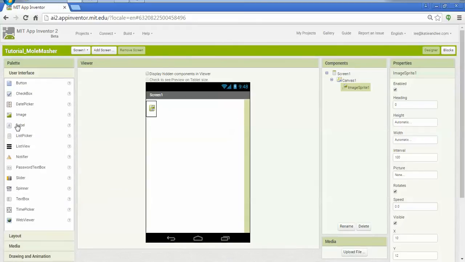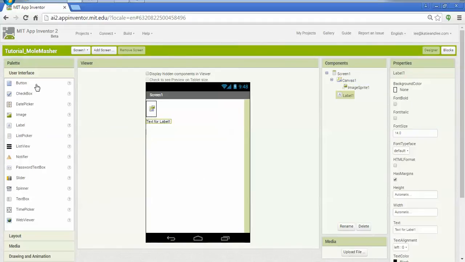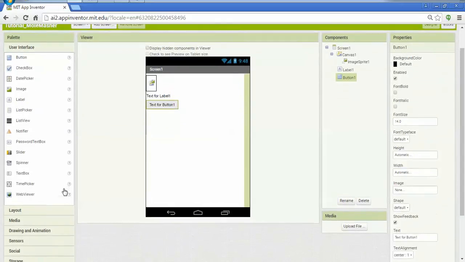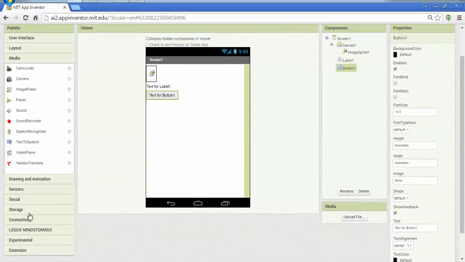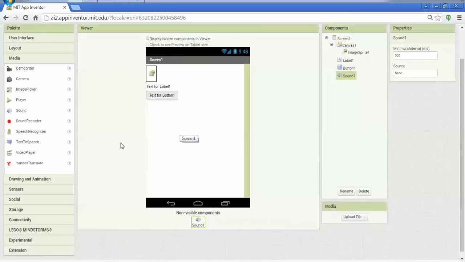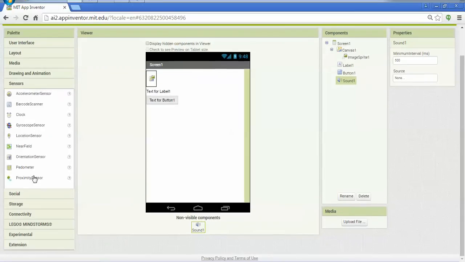Below that, I'm going to put a label for our score, a button, and then we're going to want some sound. So I'm going to go down to Media and drag over a sound widget. And I'm also going to go to Sensors and grab a clock. The clock allows us to control events based on time. So it's going to be important to keeping the timing, keep the game moving forward.